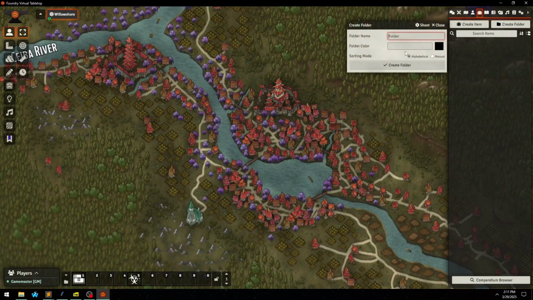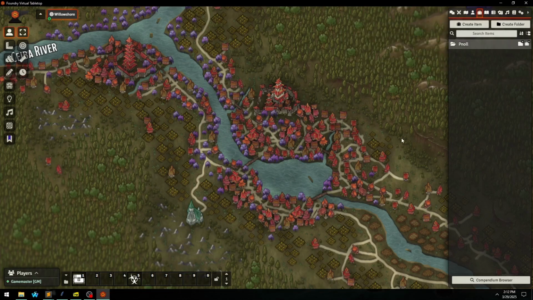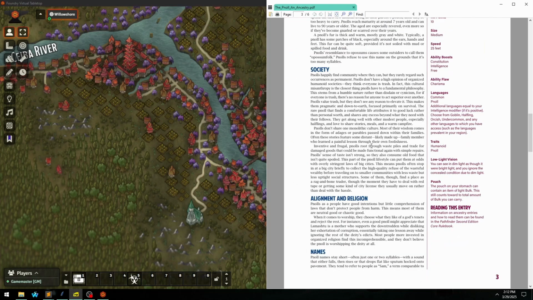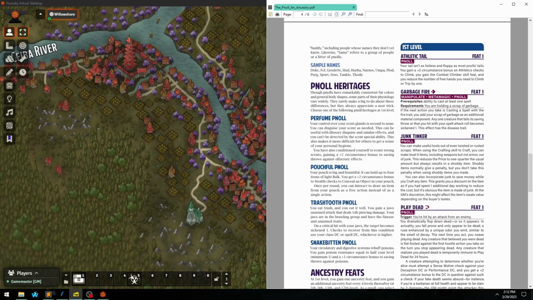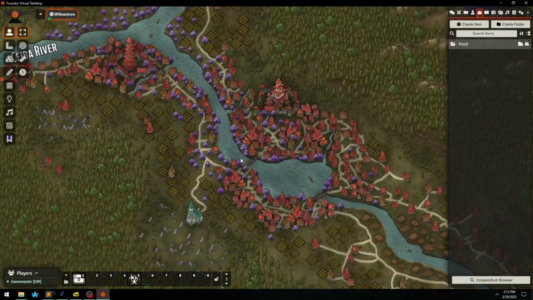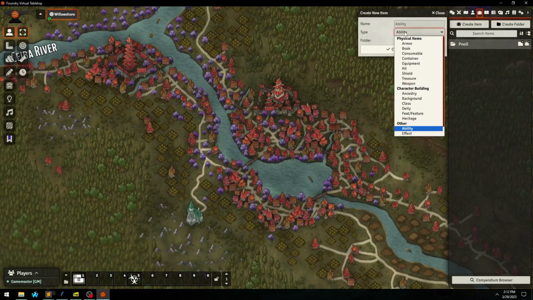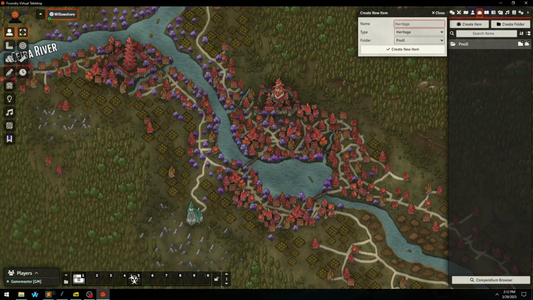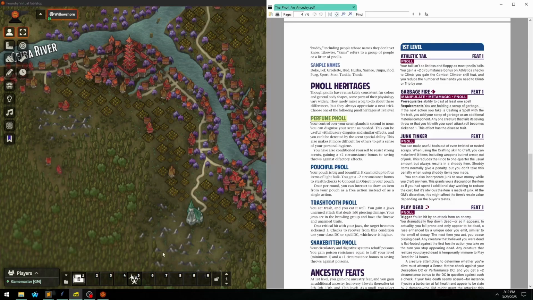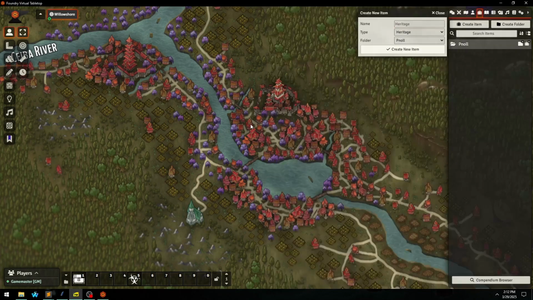Okay. So now we're going to make Pnoll heritages. So I'm going to make a folder called Pnoll. And we are going to start on heritages. I copy and paste from the PDF all the time, even if I am confident in my ability to spell. I could fat finger these and mess up something. Much easier to just copy and paste from here.